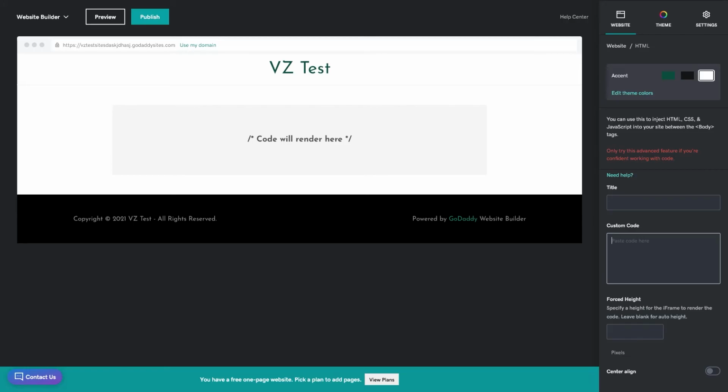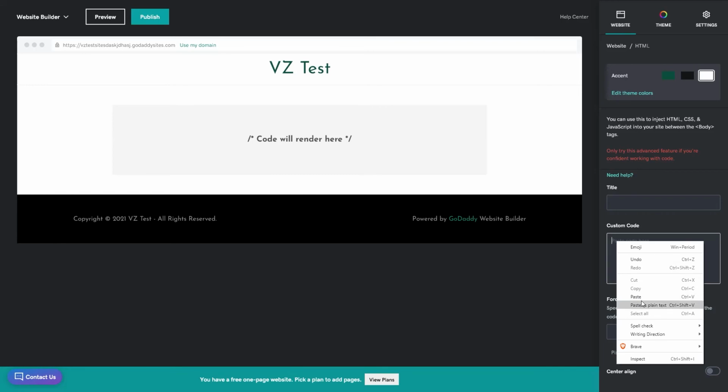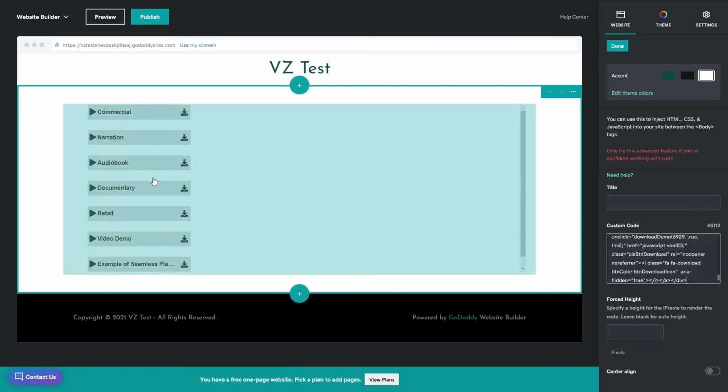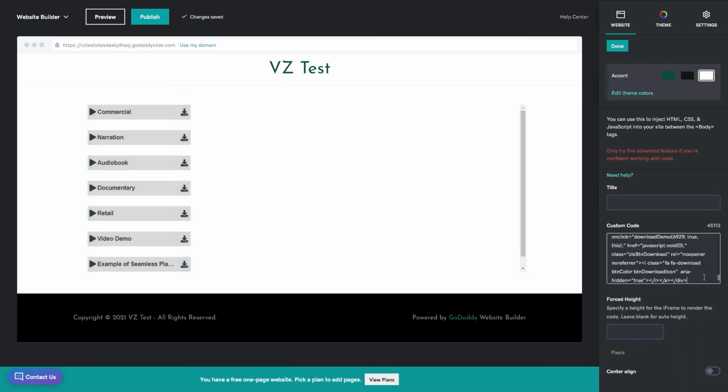I'm going to go back to GoDaddy and put the button code right in this custom code box. And now I say Paste. And there they are. So now we're going to add a few lines. Let's say 1, 2. We're going to go back and get the player code.